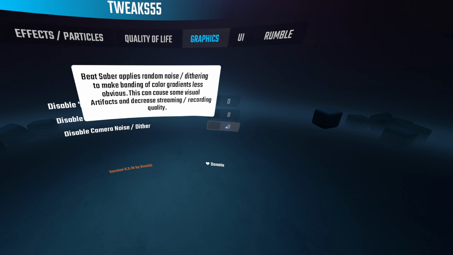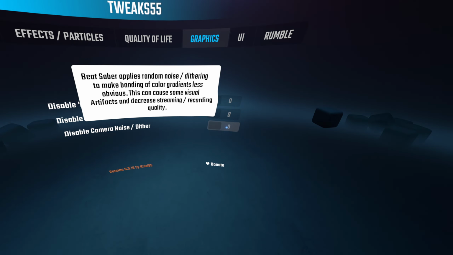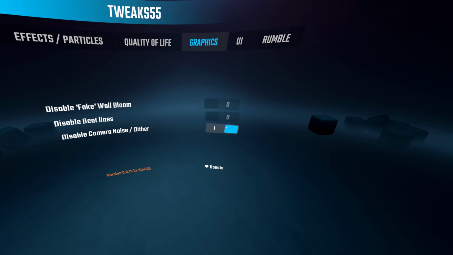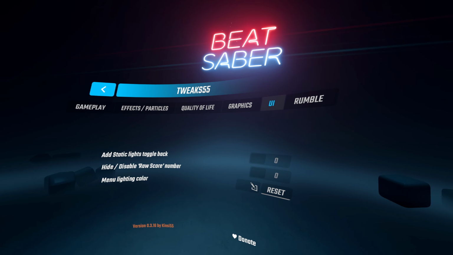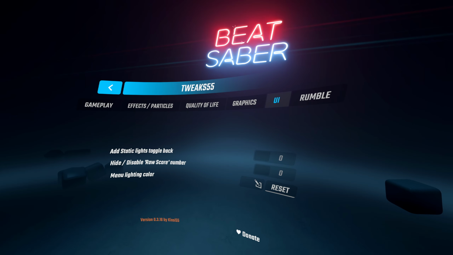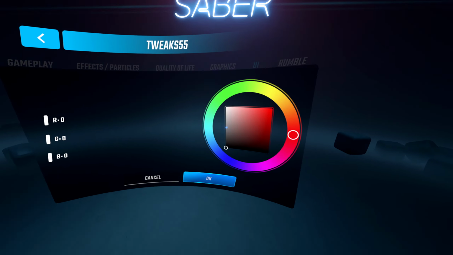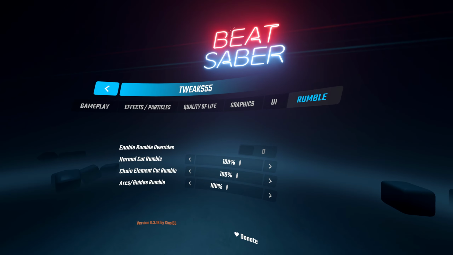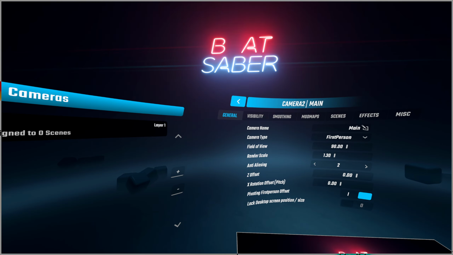Camera noise and dither, I'm not quite sure. I don't have much of a preference for camera noise. So you can leave this on or off if you want. I'll just leave it on. These, if you want to change the menu lighting color, I mean, sure. Alright, that's enough for tweaks. Now let's go on to camera 2.